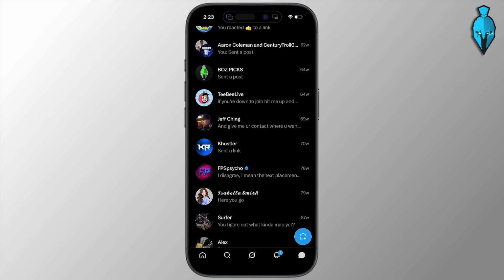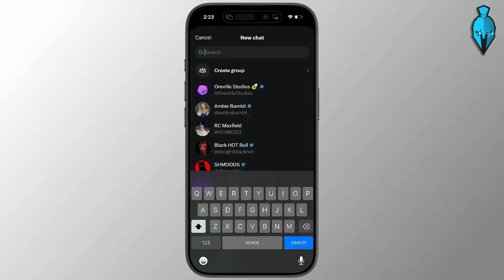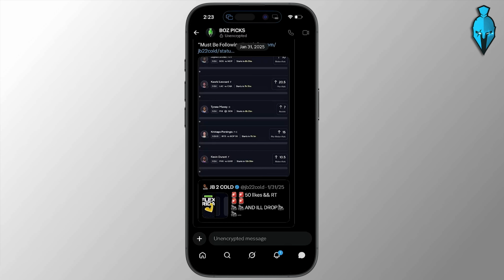What you need to do, if you don't just want to DM someone as a part of your active DMs right here, is select the little DM with a plus icon down in the bottom right. This is going to pop up a new chat. Select whoever it is that you're trying to DM. And then, of course, you can type in your message as long as it is available. But that is the full process.